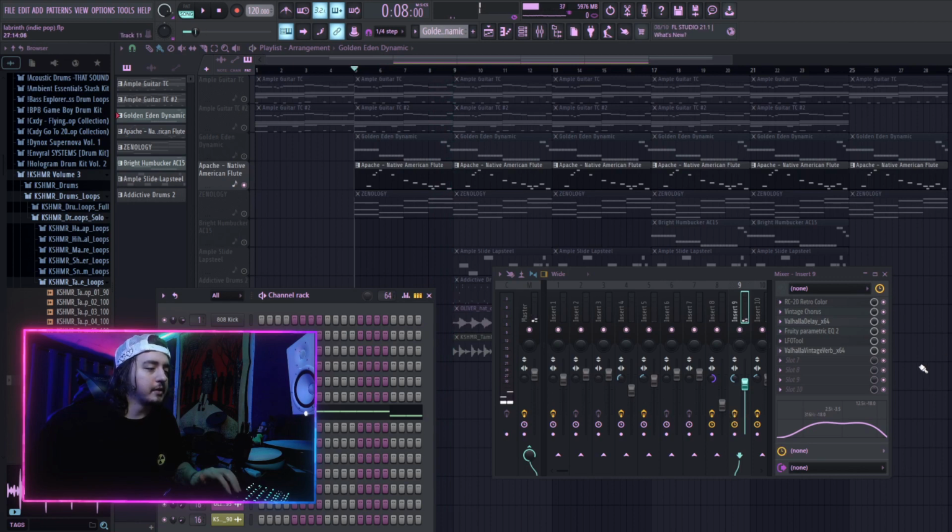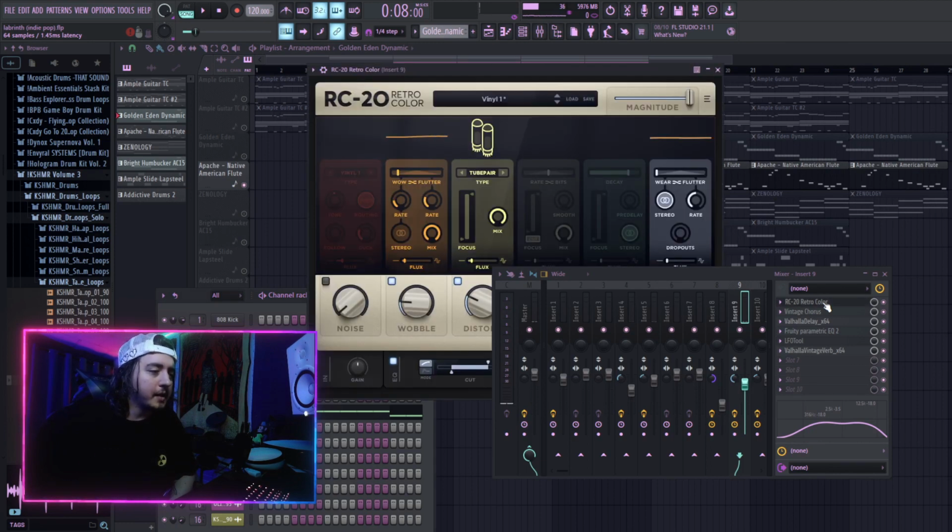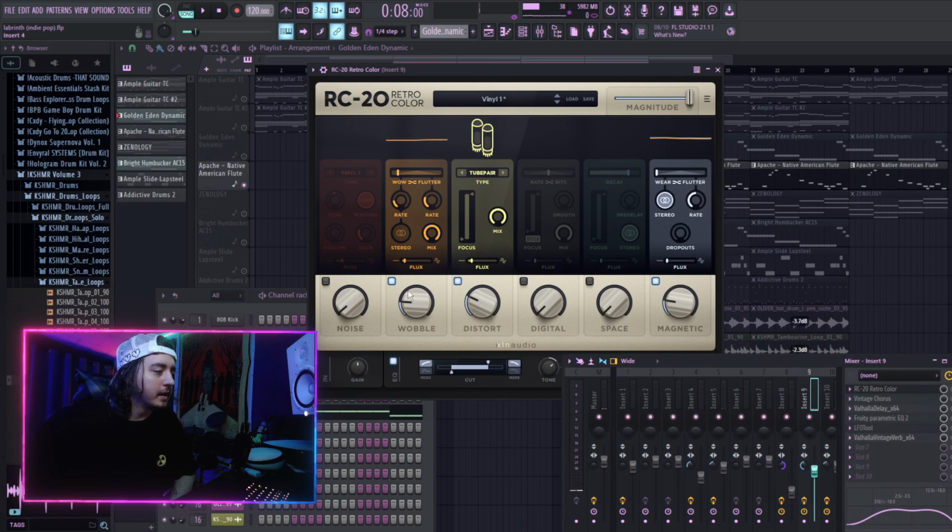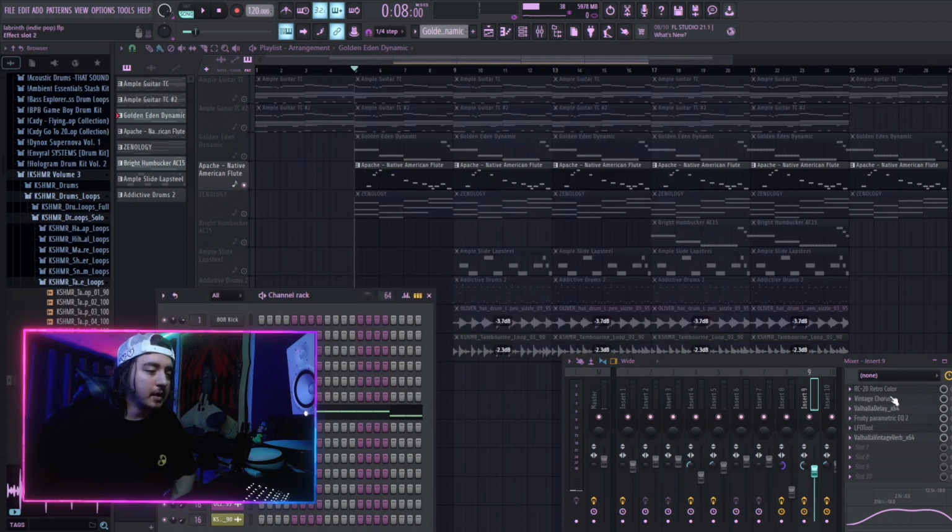And then with the processing, I'm trying to just tuck it in and not have it be so present, because we want the guitars to shine the most. On this, I just have some RC20, a little bit of wobble, tape distortion, a little bit of EQ down here, cutting the highs and some of the lows.